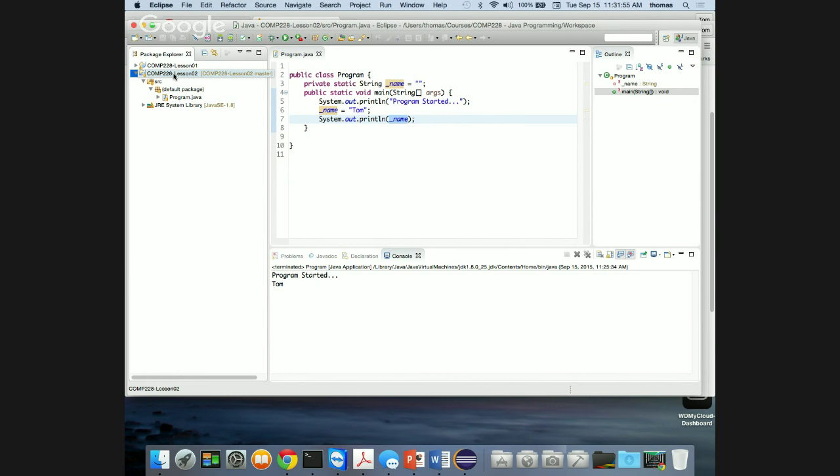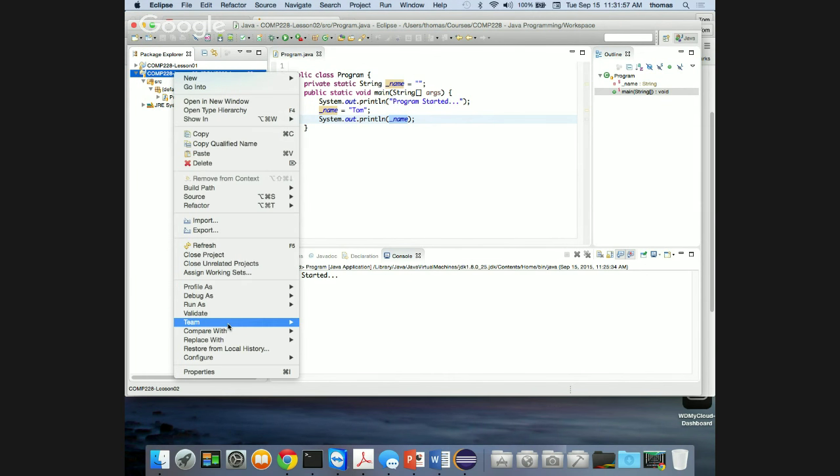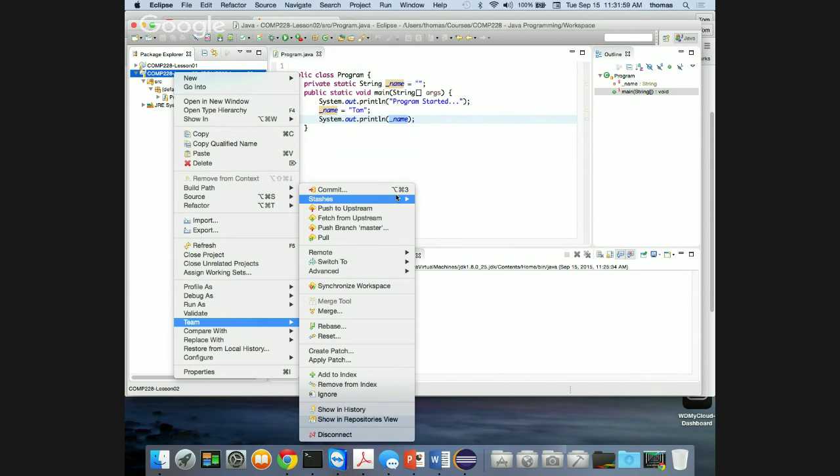Well, I can right-click here. I can go down to team, right? And I can do different things here, right? I can do a commit. I can do a push. I can do a fetch. And I can do a pull.